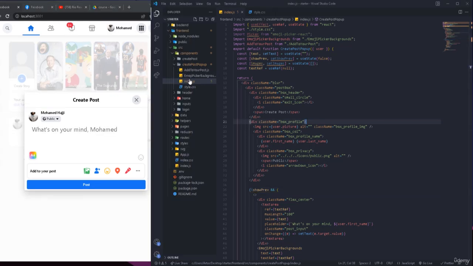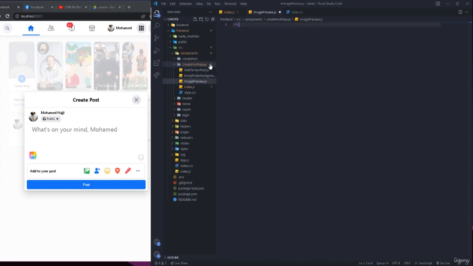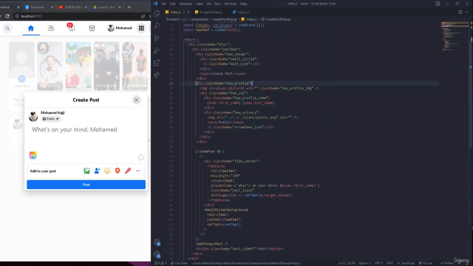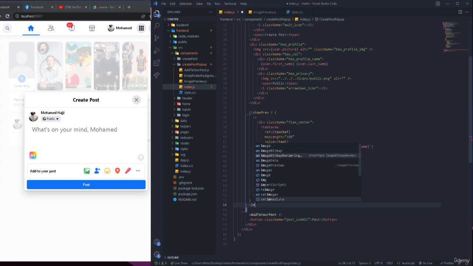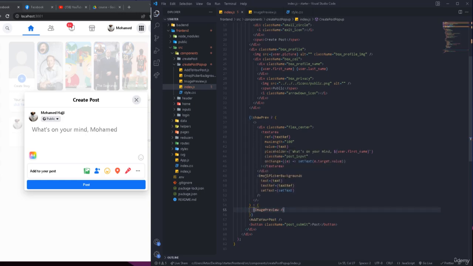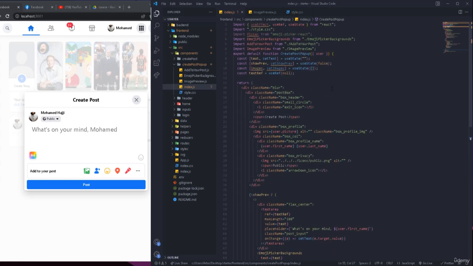So let's go back right here. Let me create a new component. Let's call it image preview, .js, and then RFC, and you have the components right here. Let me go to the index, close this, and now let's add it here. As you see right here, this is shown when the show preview is false. So when it's not false, when it's true, we simply right here can go and show the image preview element, or component like this. Now it's not going to be shown because this is right here false. So let me make it true, and now it's going to show this.